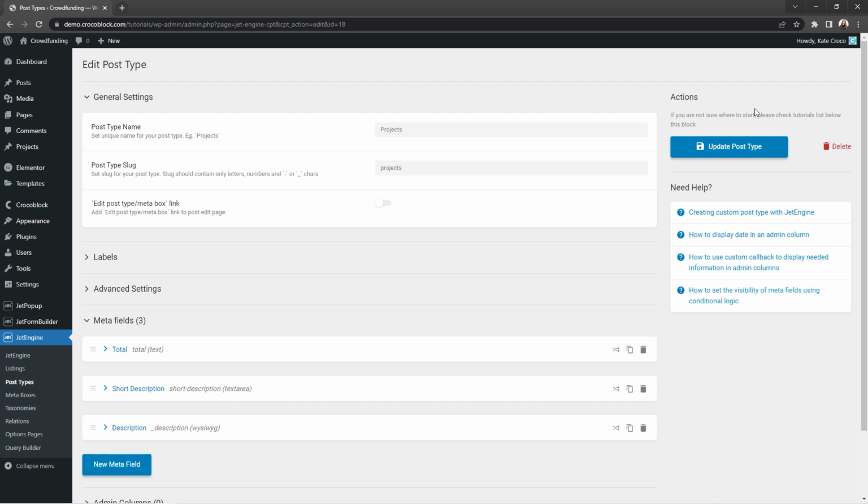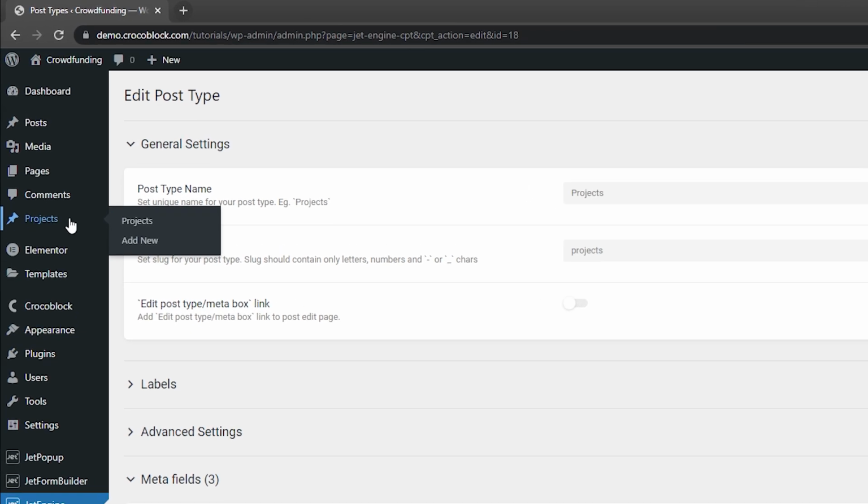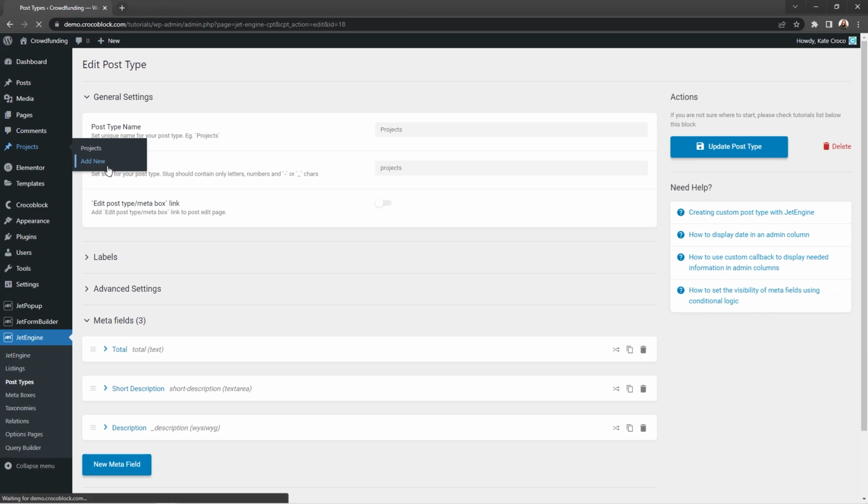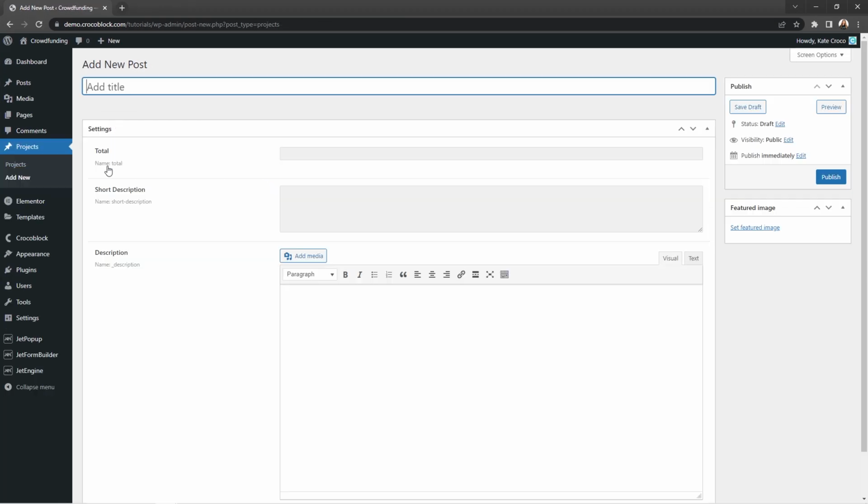to our site. So once the post type is created, it appears as a new item here in the WordPress sidebar. From here, we can either open the section with all the projects available or add a new project right away. I will go for the second option since I don't have any projects created yet. So here's the page where we can add all necessary information about the project.